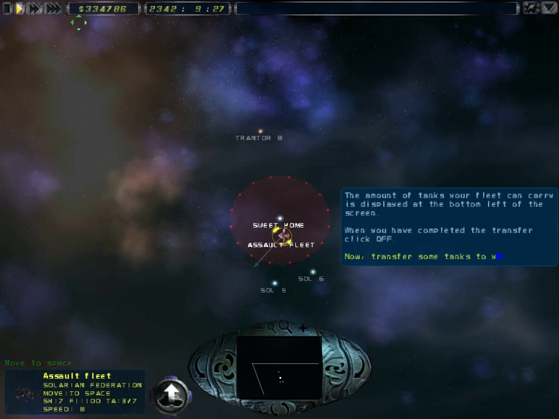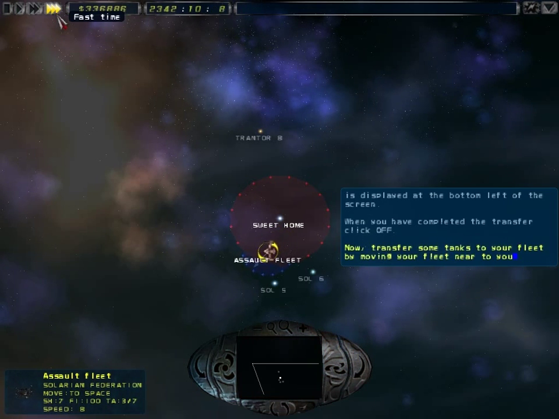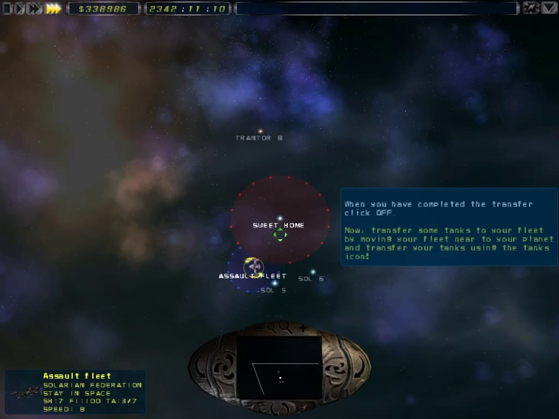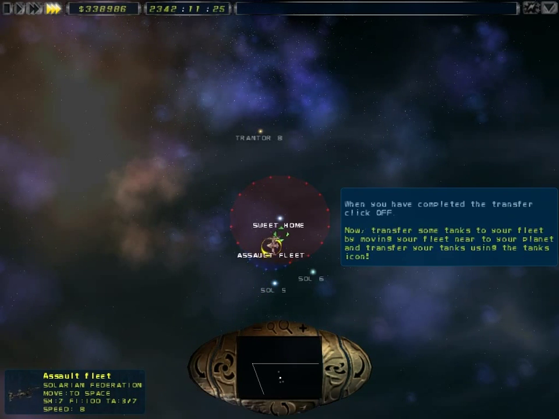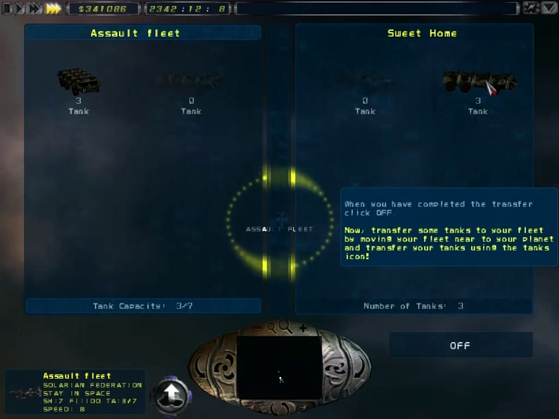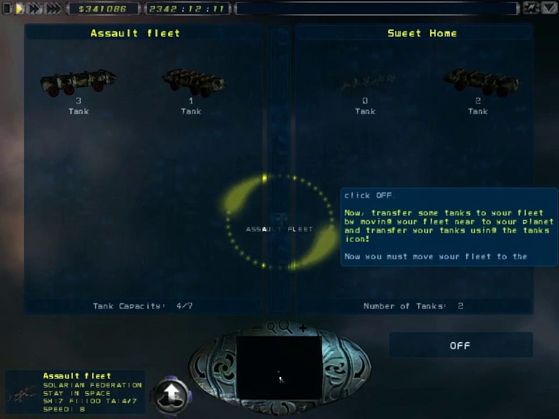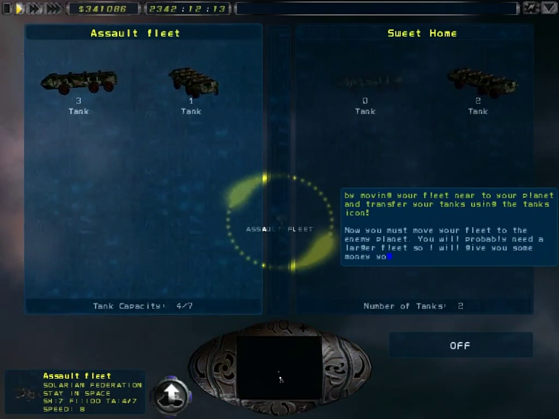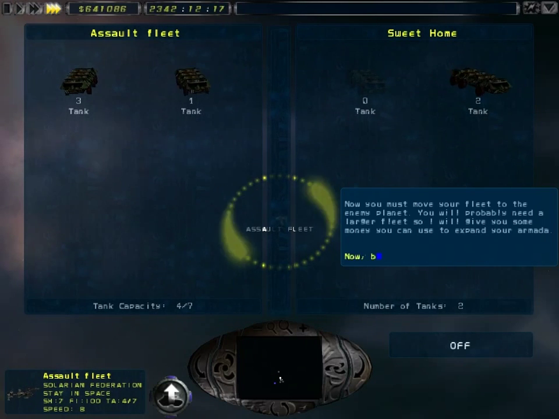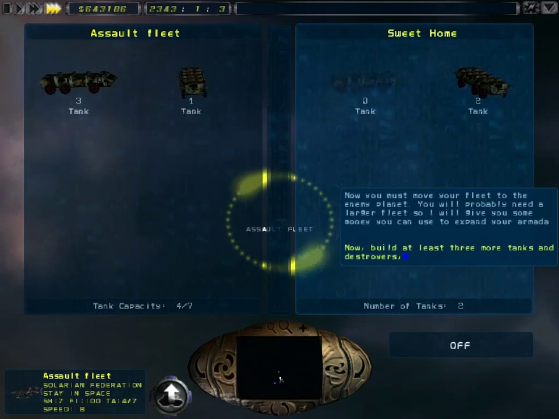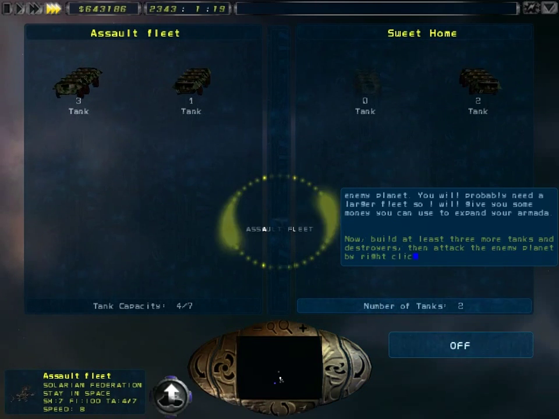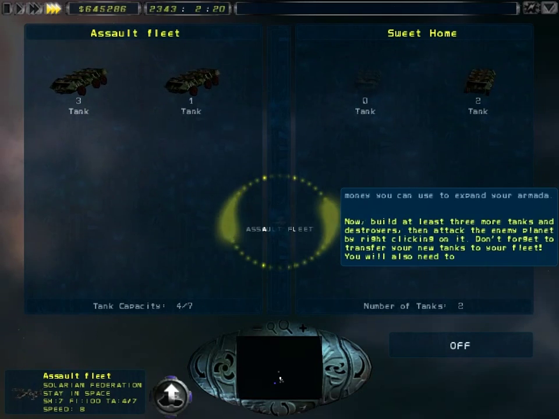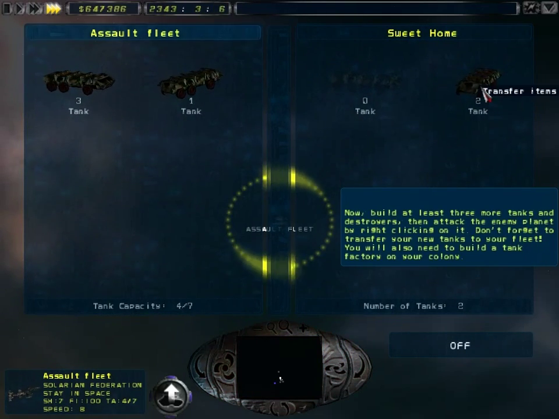Now, transfer some tanks to your fleet by moving your fleet near to your planet and transfer your tanks using the tanks icon. You move here. Position, sir. Transfer the tanks. Now you must move your fleet to the enemy planet. You will probably need a larger fleet, so I will give you some money you can use to expand your armada. Now, build at least 3 more tanks and destroyers, then attack the enemy planet by right-clicking on it. Don't forget to transfer your new tanks to your fleet. You will also need to build a tank factory on your colony.